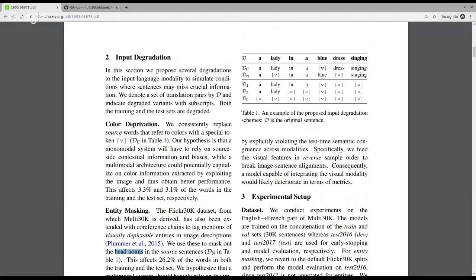We feed the visual features in reverse sample order in order to break image-sentence alignments. Okay, so this is at the level of the whole data set. If we have n items in our data set, item 1 is going to have the image features from item n. Item 2 is going to have the image features from item n minus 1, and so on. So they've taken the features and reversed the whole vector across the data set, is what I'm getting from that.